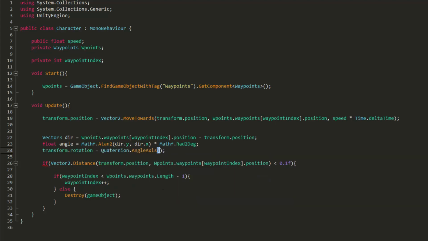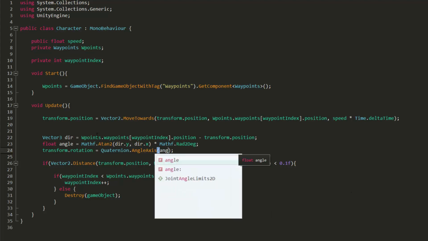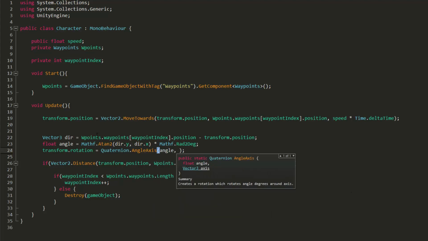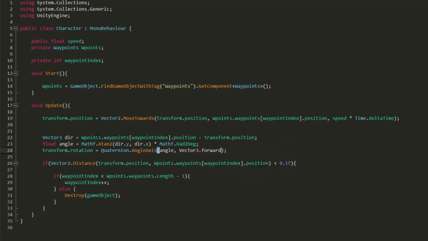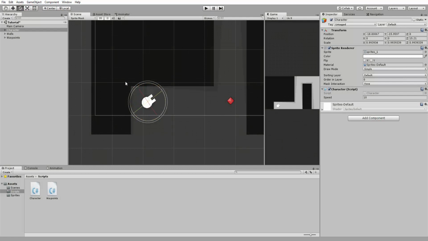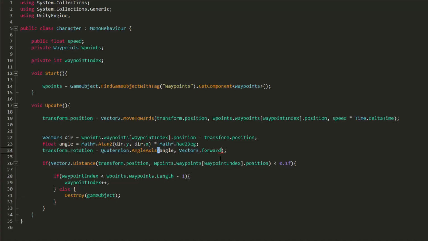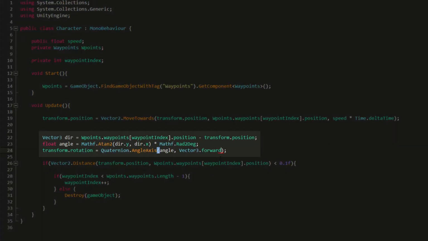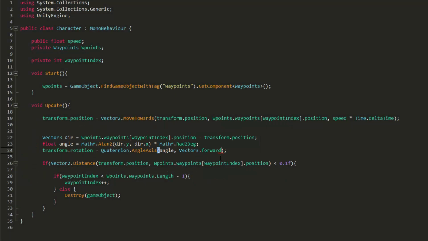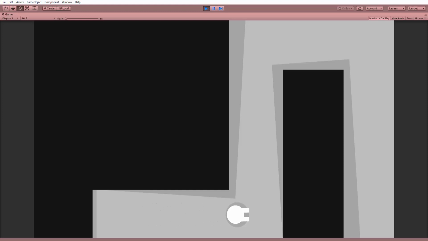Quaternion.AngleAxis and in the parentheses, state how many angle degrees I wish to rotate and along what axis. I'll type Vector3.forward for the axis because I want my character to rotate along the z-axis, which is the only axis you'll usually want to rotate around in a 2D space. Now note that all this rotation stuff is a little complex and will be the topic for a future video. With that done, I'll hit play and see that my character is now rotating to face the waypoint he is moving towards. Excellent.